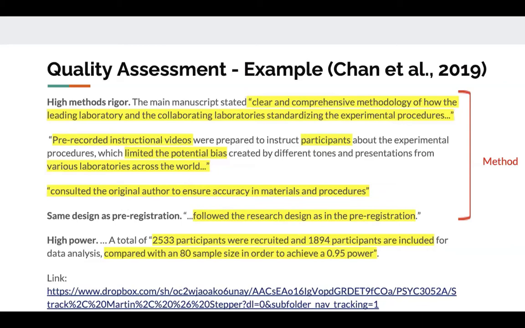And the students also noted that the design is the same as the pre-registration because it followed the research design in the pre-registration. That's good. And they also noted that there was a high power because 1,894 participants were included compared with an 80% sample size.